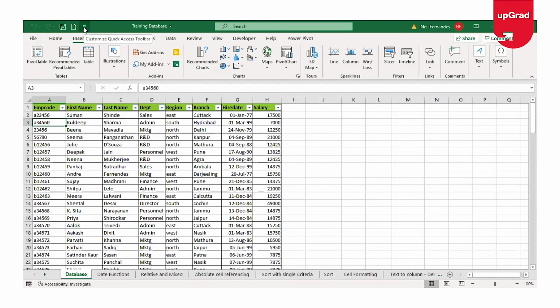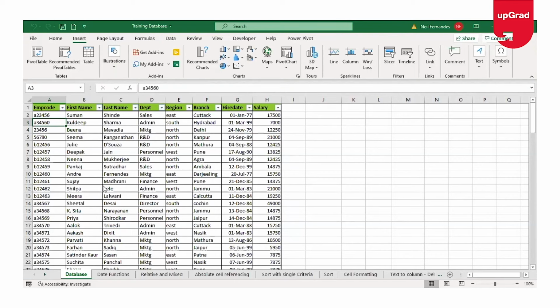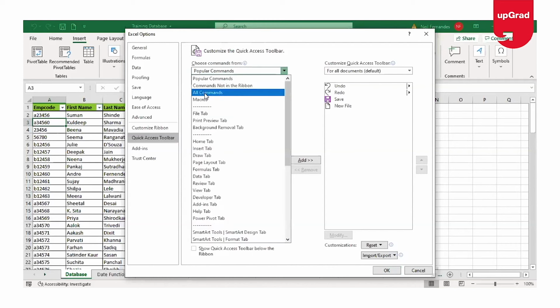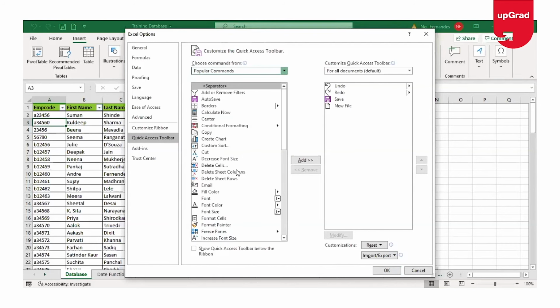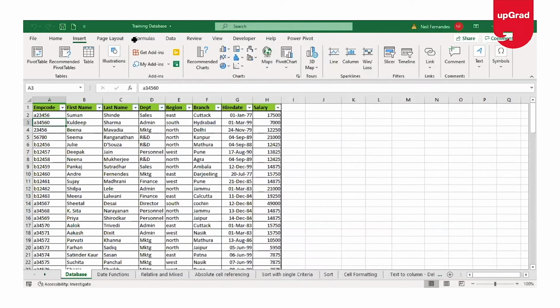Alternatively, you can also click on the drop-down menu again and click on the More Commands option, which will open your Excel options wizard. And from this wizard, under the Popular Commands drop-down menu, you can select All Commands to get access to all the commands available in Excel. And now you can select the command that you want to add, click on that, and then click on the Add button. Once you have done that, press OK, and a new icon related to that particular command will be added to your Quick Access Toolbar. So this is how you can customize your toolbar and add as many commands as you want, which you are using frequently, to your Quick Access Toolbar.